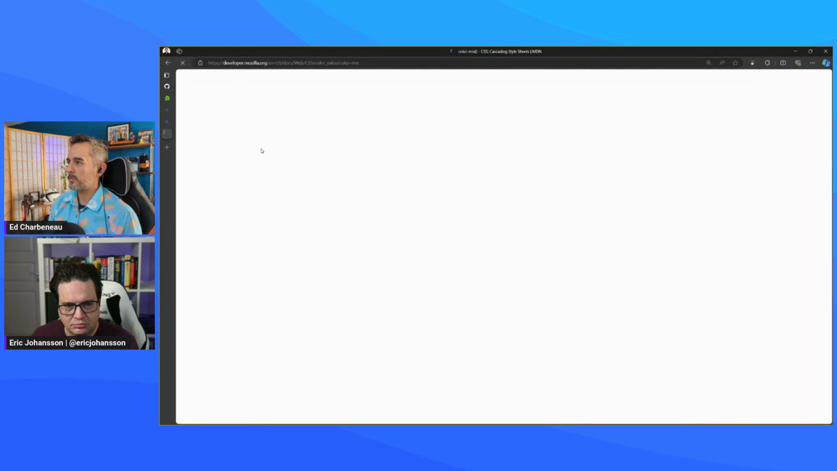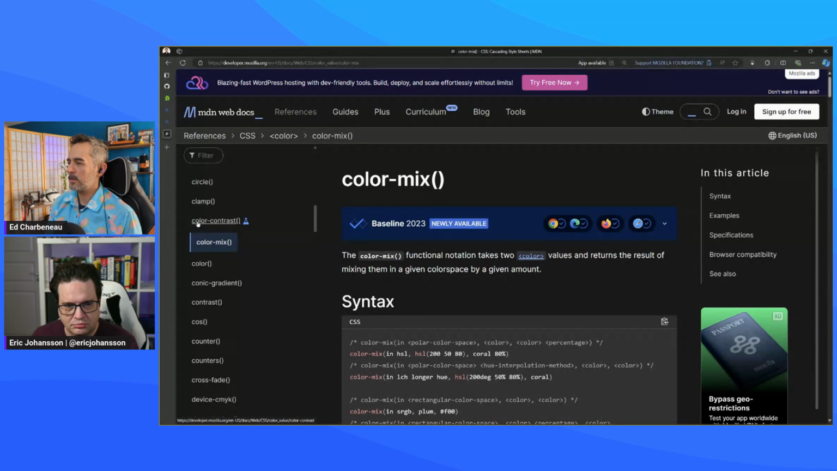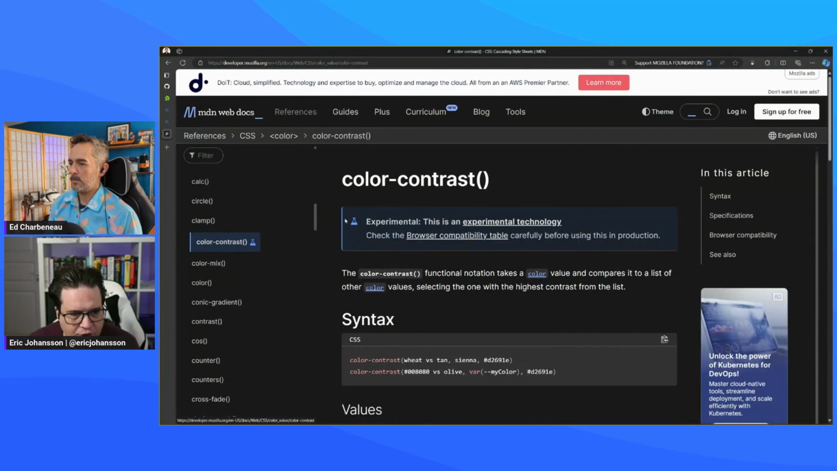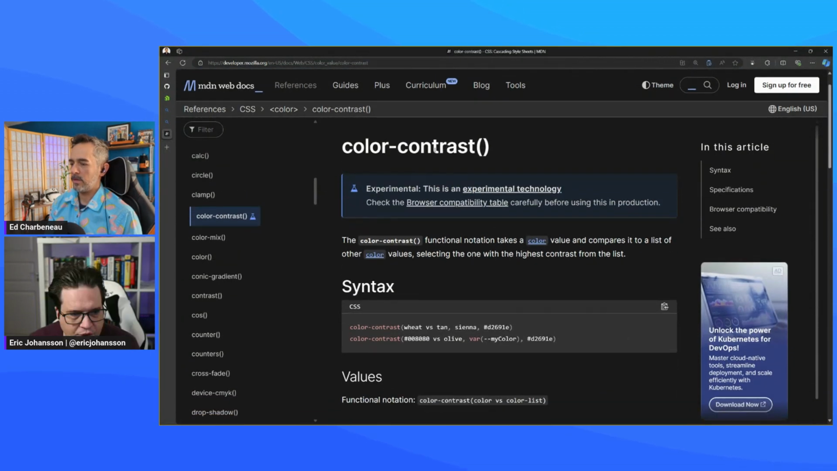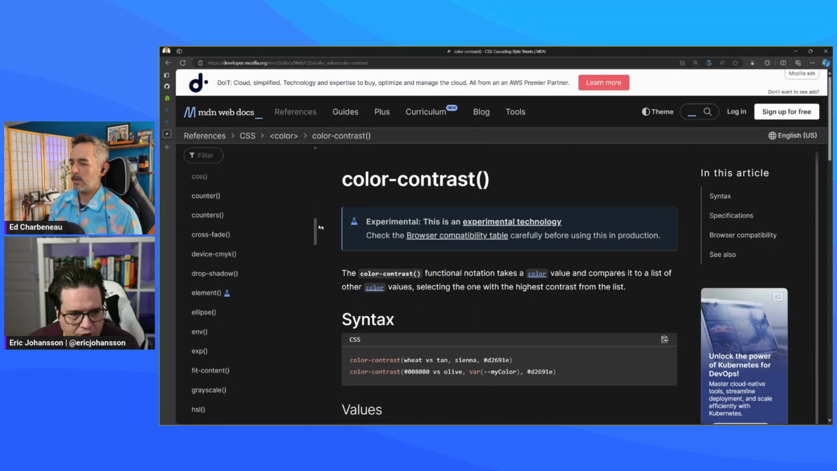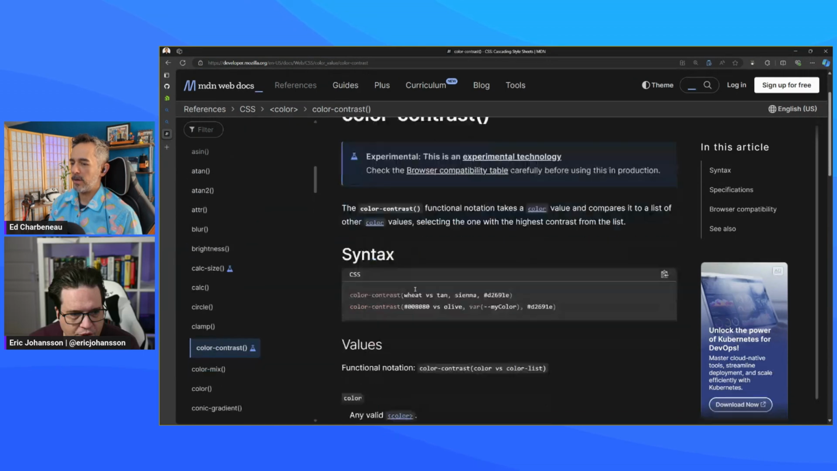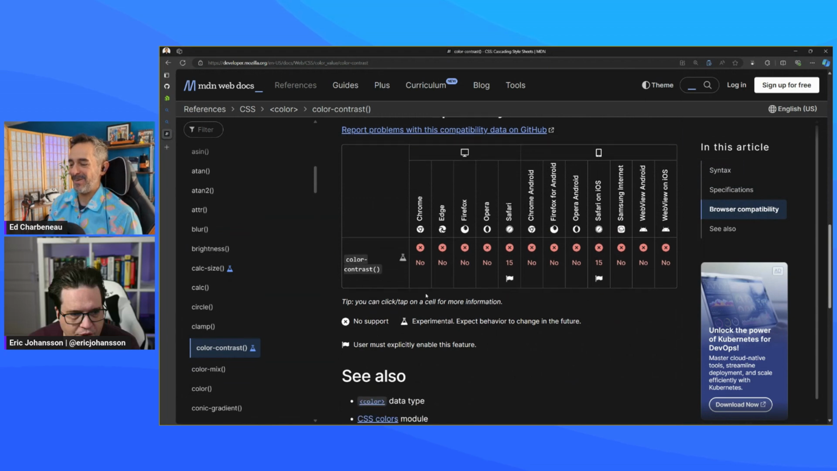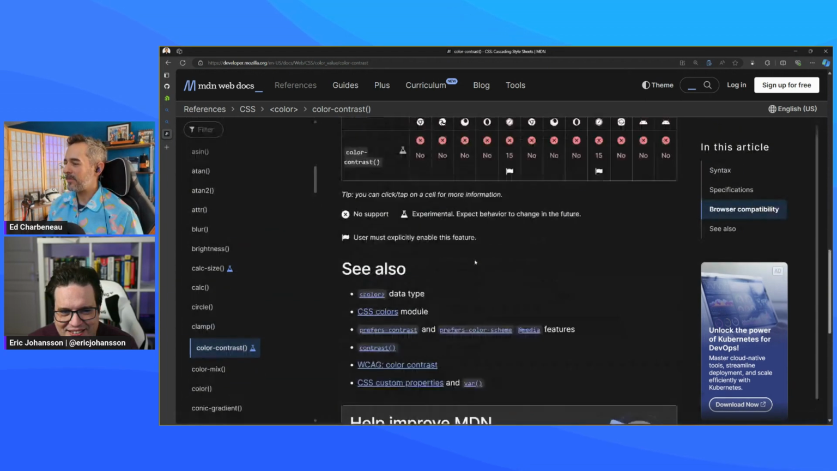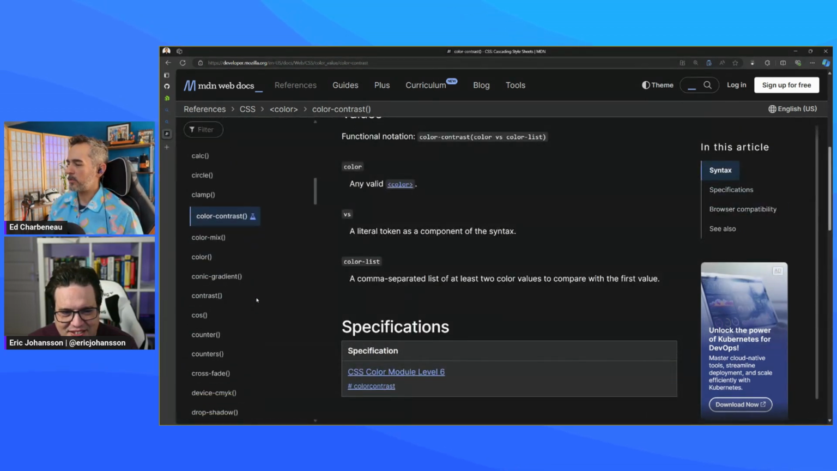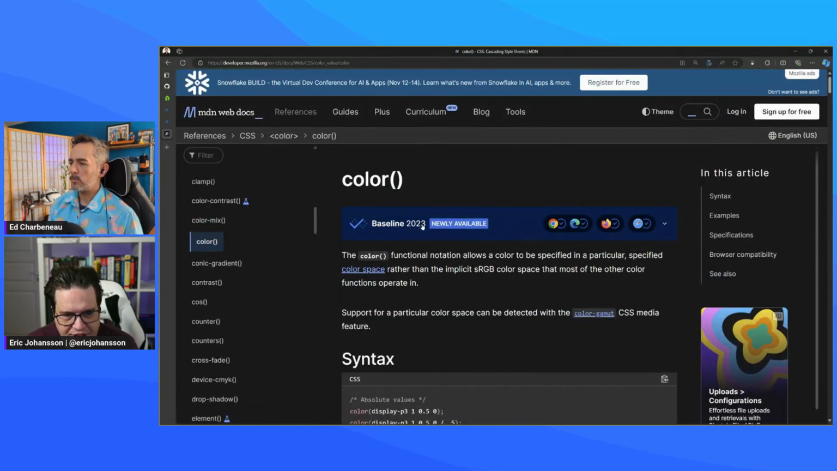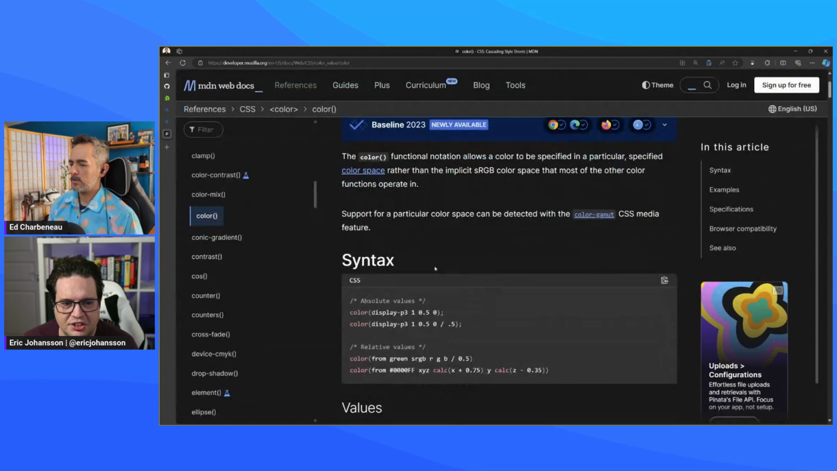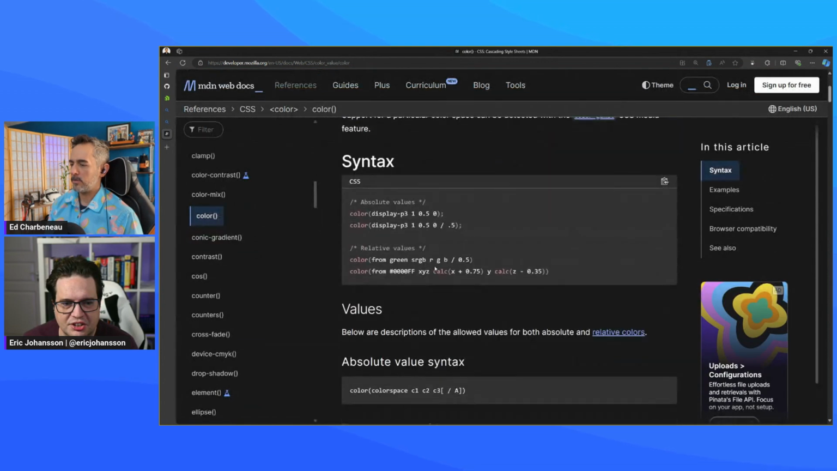There's color mix. Let's see if I can find it. You have color contrast, conic gradient, I'm assuming. Here's another one, color contrast, experimental. So this one will give you the contrasting color. Yeah. And look, no across the board. So there was that one, and there's another one as well. You have the gradient there, which I'm assuming also does. No, wait, maybe that's not it. This might be the one I'm thinking of.